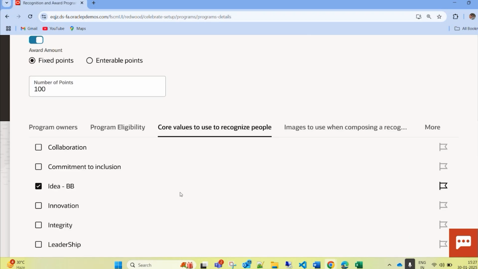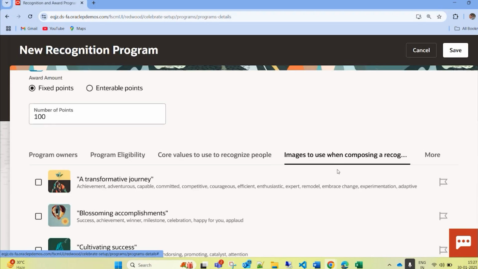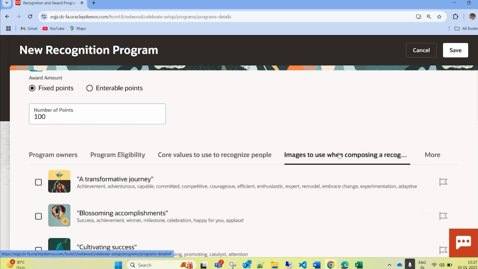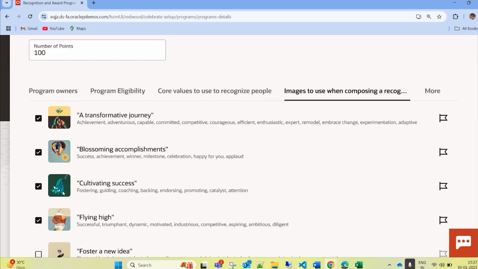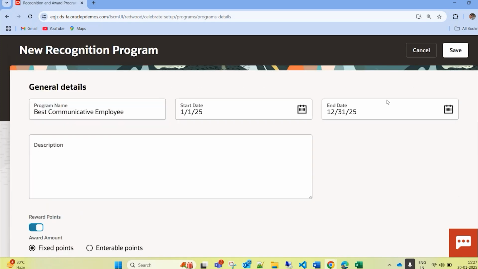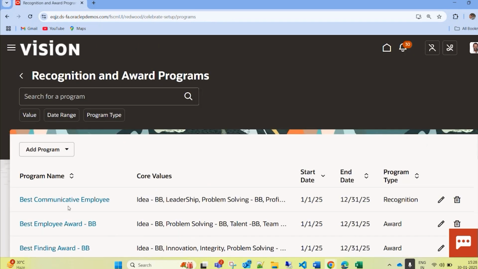And next, core values: whatever things you want to select, you can select here. And images. And one more thing here, I've mentioned the quick recognition template. You can select the template here, so we can use that template if we're doing more than one recognition. And I'm selecting the banner, just giving five, and yes, we have created this. So I'm saving this. So this program is created. We get this. And we'll also create an award.